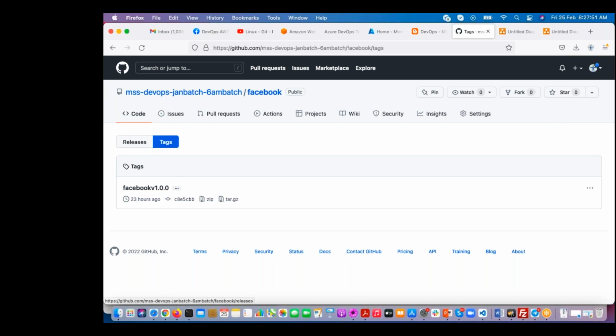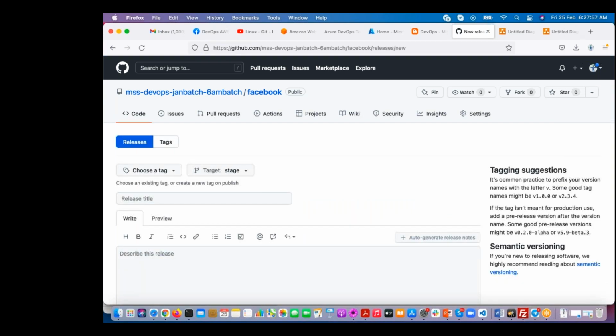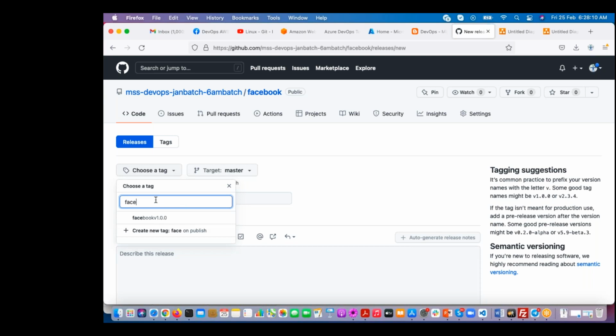For that, click on releases. Now click on create a new release. From which branch do you want to create it? Select that branch name. Then choose a tag name. Here you can give the name, Facebook version.